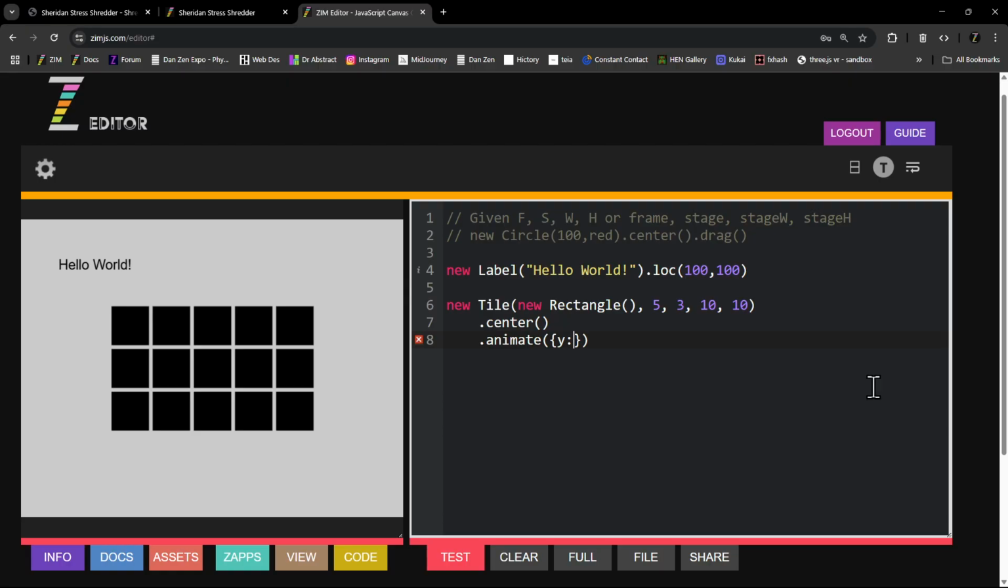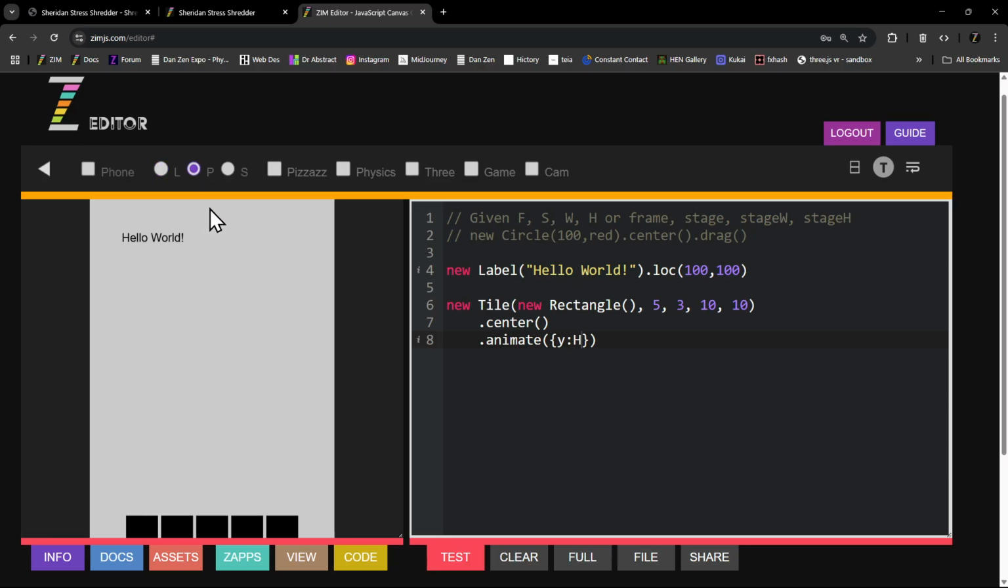We could give it a specific Y value. Here is the height of the screen. So you see this light area, that's called the stage, and it has a stage height. And we can adjust the stage height here by choosing that. Oh, well, darn, I gave away the animation already.